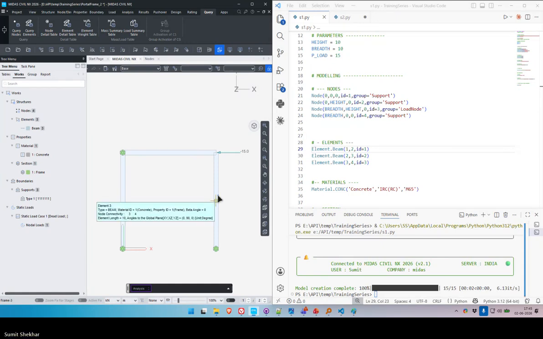So I'm controlling the support condition or the loading condition via this group tag. So does this solve your query, Islam? It's about Excel, Microsoft Excel and AutoCAD.